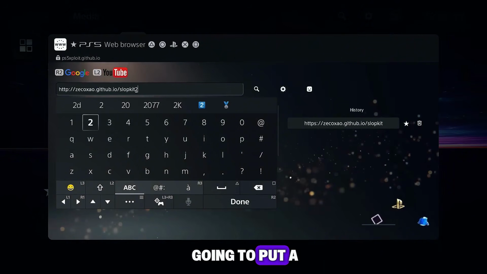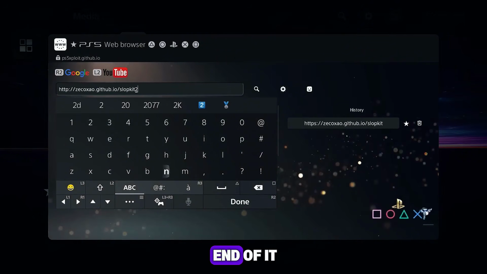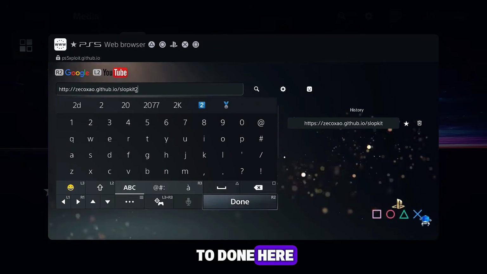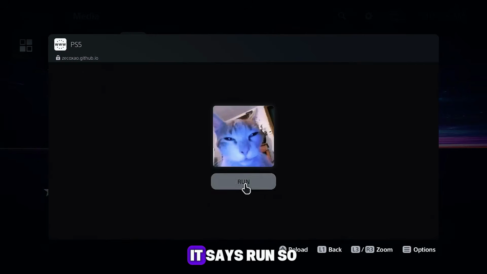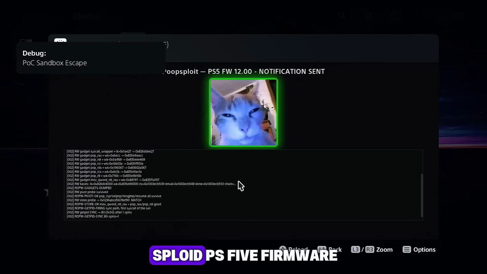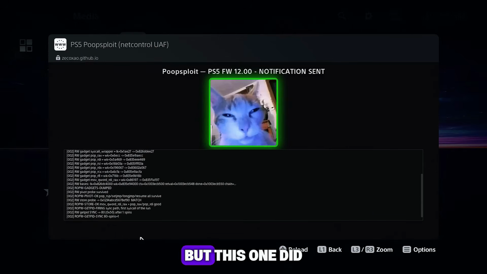But this time, we're going to put a 2 at the very end of it. And now, once we do that, we can go ahead and go to done here. And then we'll just come over here and search, and right there it is. It says run, so we'll go ahead and press on the run button here. And this says Poopsploit PS5 Firmware 1.00.02. But this one did not run successfully.